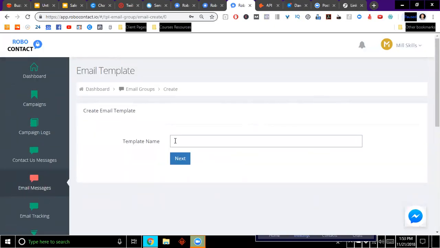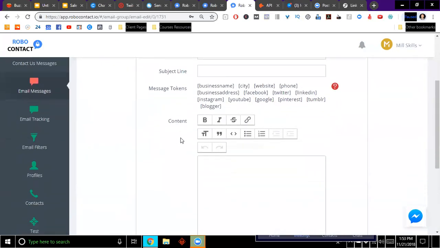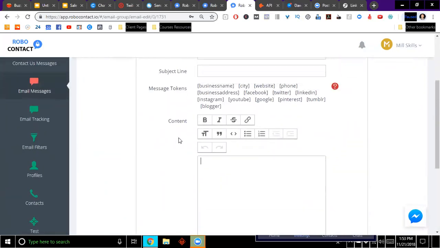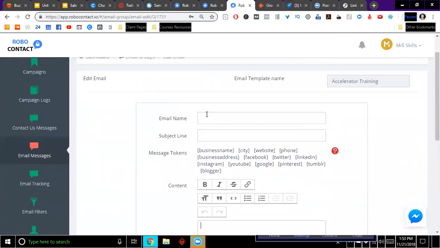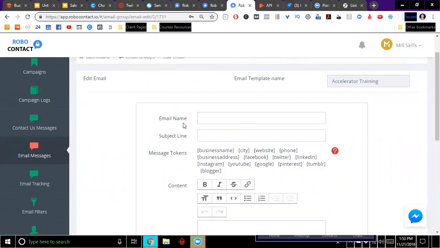So let's just call this Accelerator Training. This is actually just going to be a template that I can grab from all my other email messages. Now, a couple of things that you're going to want to notice. This email name is really just for you, okay? They're not going to be able to see it. That's just so that you can know what the email is.